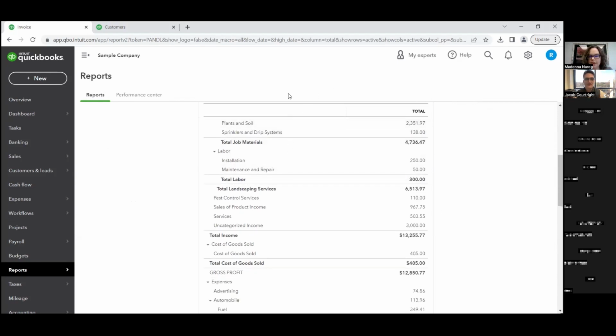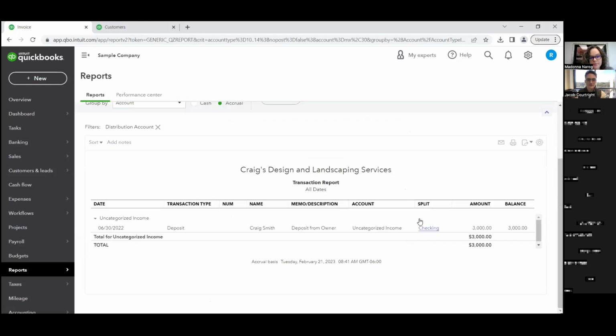All right, so that kind of takes us through the income. Now, if you look here, we have uncategorized income. So anything uncategorized needs to be taken a second look at. Let's look at this uncategorized income. We have a $3,000 deposit from the owner. That's not income. We're not going to pay taxes on that.